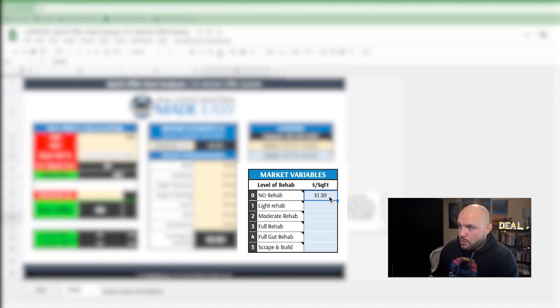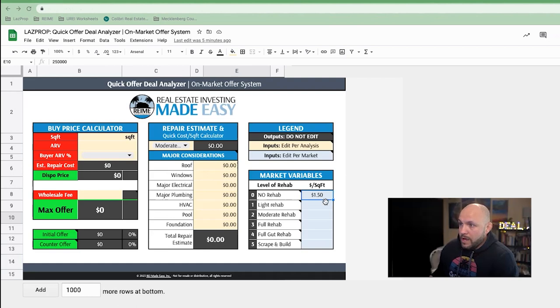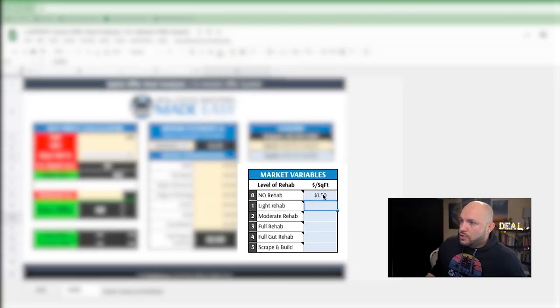Now, there are also notes on every single one of these that explain the differences at each stage. So I'm not going to go through that. You can look at that on your own, but this is just going to walk you through. Now, these numbers that I'm going to come up with, we're not giving you real numbers. We're just going to plug in numbers here so you can see how it works. Okay. So no rehab is going to be $1.50 a square foot.